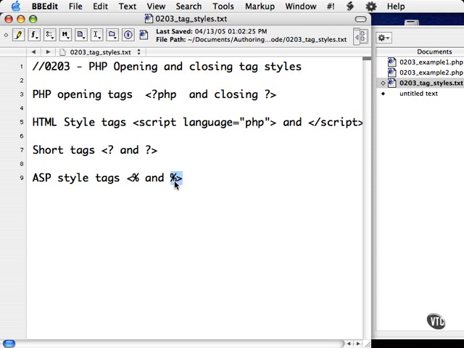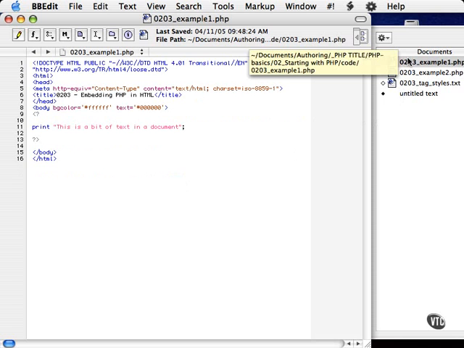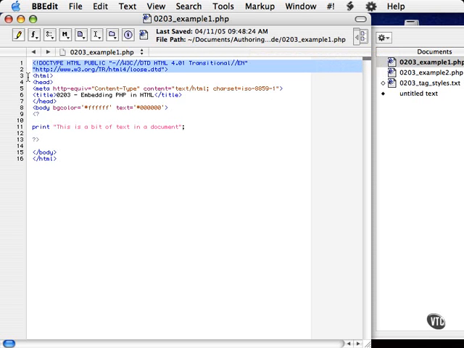Now that we know how to define a block of PHP within the opening and closing tags, I can show you how PHP can be embedded into an HTML document. Examine this HTML document here. You can see that it looks like any regular HTML document to begin with. A document type declaration, HTML head and title tags, and a body tag. However, after the body tag, we have the PHP opening tag. This is followed by a print statement. The print tag simply prints out the text that you have after it. In this case, we want to print out the words, "This is a bit of text in a document." Notice at the end of the print statement, we have a semicolon.